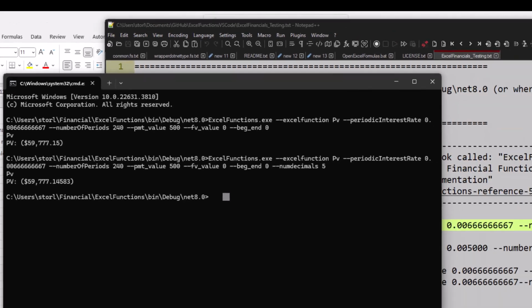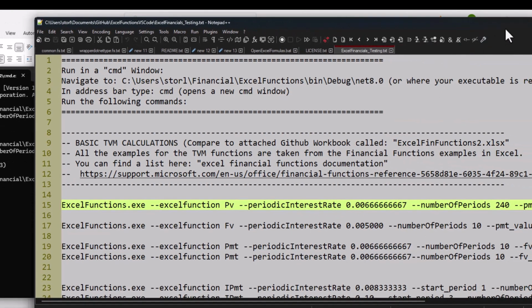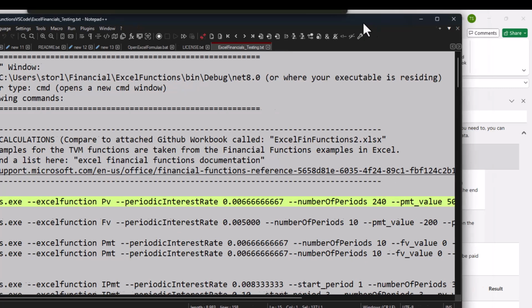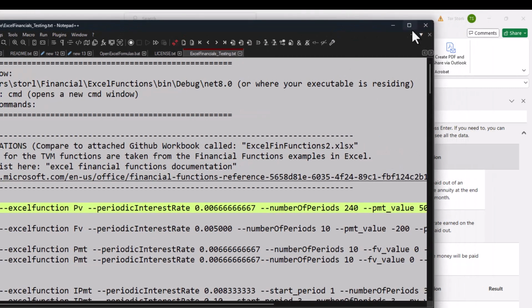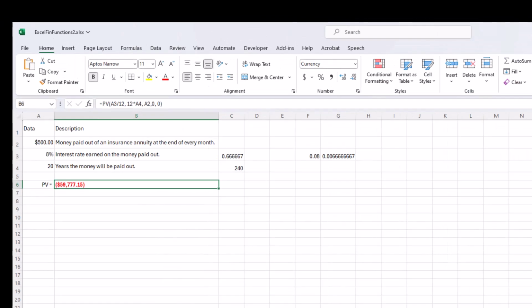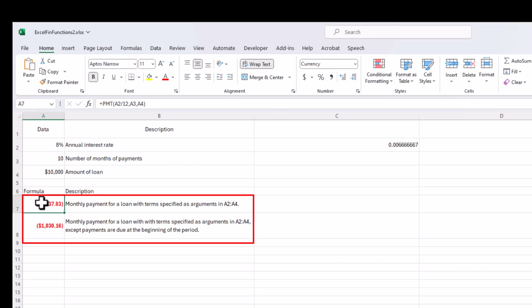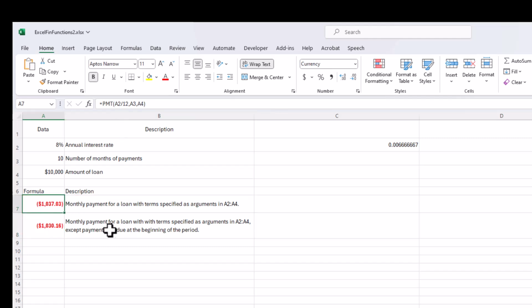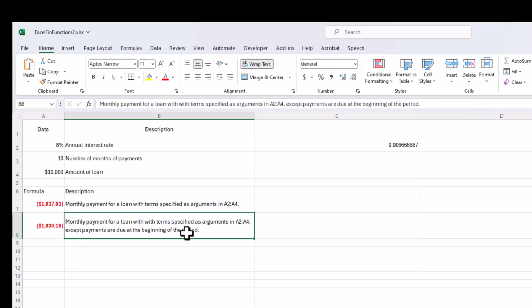And I'm not going to repeat myself. I'm just showing a couple of these functions because I want to keep it short, and you can try this out yourself. You can see I have a couple of payment functions, because if you look at the payment tab here in the Excel examples, they had 2 of them, as you can see. And here you say, this was as at the beginning of the period.